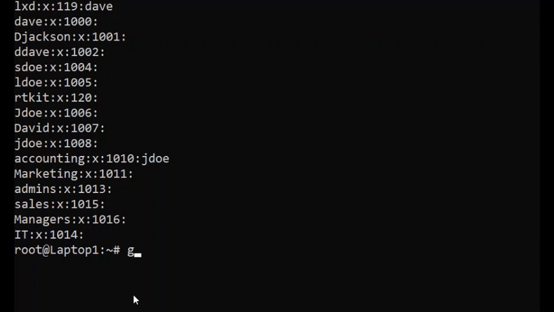Okay, so type groupmod -n. Please note that if you weren't signed in as root, you'd need to type sudo. Okay, so I'm going to type the new name I want to change it to, which is help desk, and the original name, which is IT.